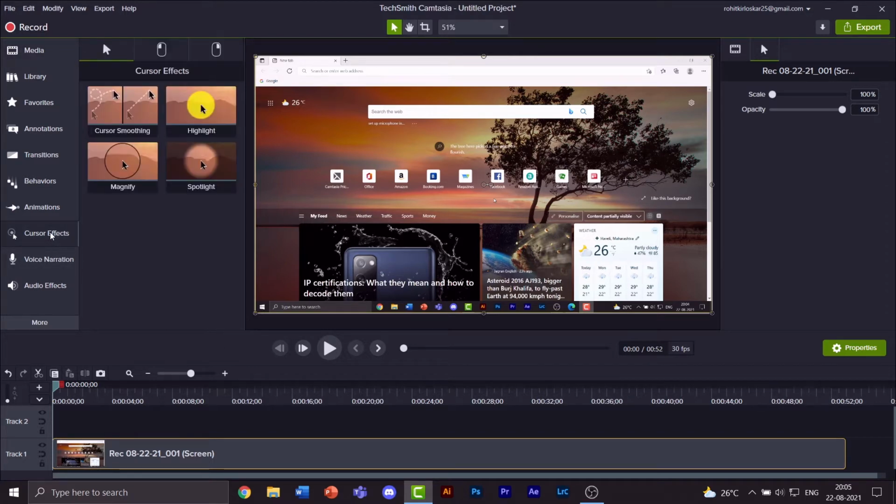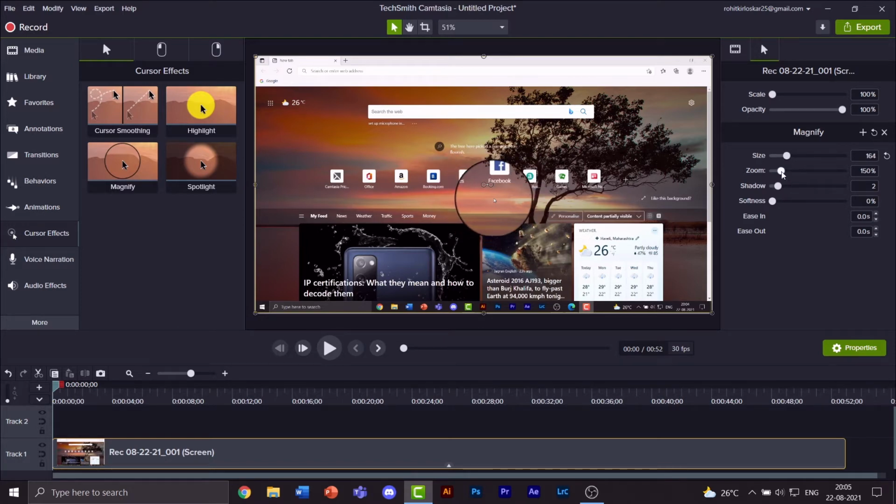Now let's go to cursor effects and see some of these cursor effects that we have got here. You can click on magnify, and then here you can see some adjustments that you can make. You can increase the size of your magnification. You can increase the scale by zooming in more.